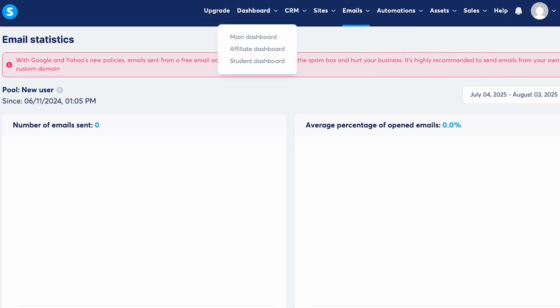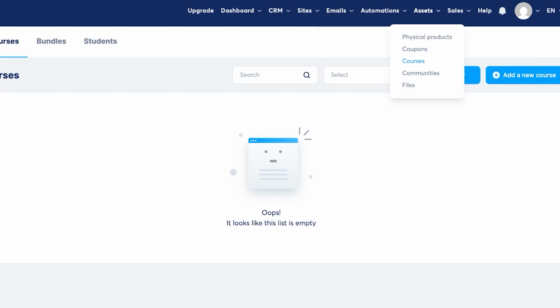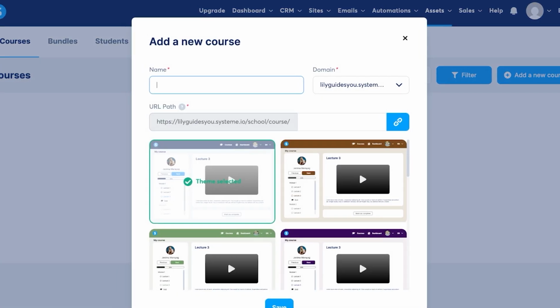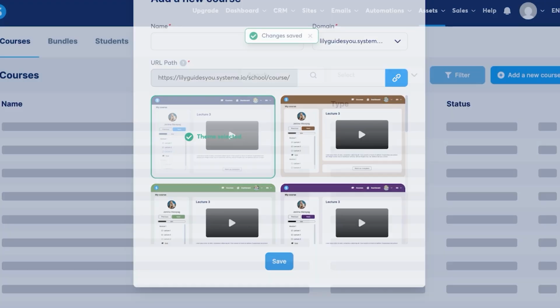Now, let's take a look at our courses. So if we go into assets and then we click on courses over here, we can click on add new course and name our course. Let's say this is going to be our simple Canva 101 course, and then the URL is going to be Canva 101. And then your domain is going to be your free System.io domain. If you want to connect custom domains, you would have to upgrade. Then you have your general theme, and then you can click on save.